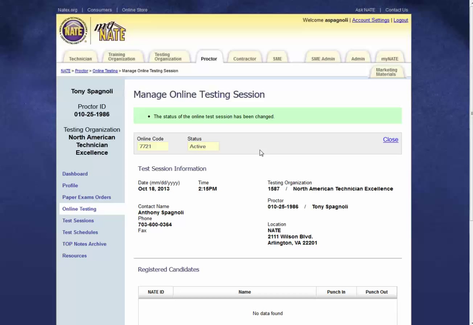So if you're going to be giving the exam on the same computer that you created the session on, as the proctor, you'll have to log out first. Otherwise, the system's going to view you as the candidate in the system, and it's not going to let you proctor your own exam. So I'm going to come up here and log out of my proctor record.